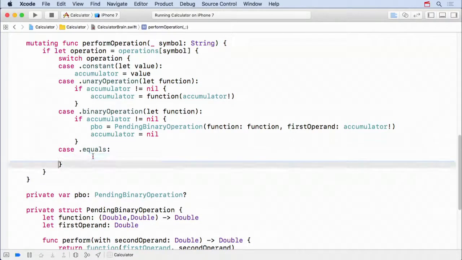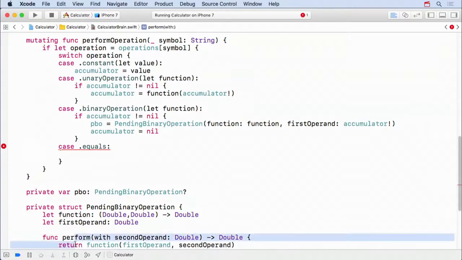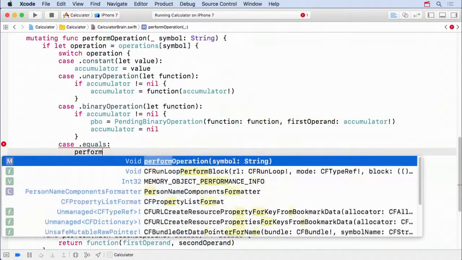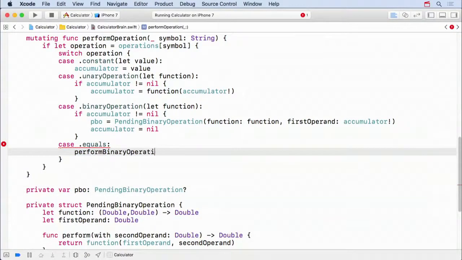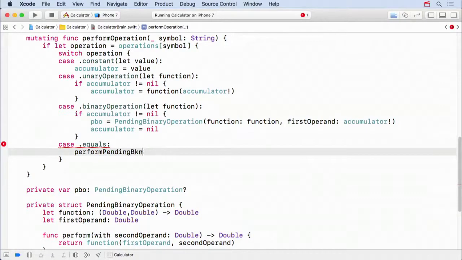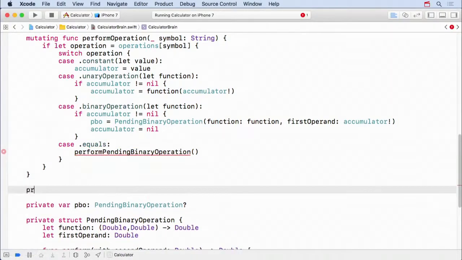But now when equals is hit, I have the 3, and I need to calculate 5 times 3. So I need to actually call this perform down here. So I'm going to put this in its own little method. I'm going to call it perform pending binary operation. Okay, I'm putting it in another method. You'll see why in a moment. Okay, so I'm going to do a private func, which is that.